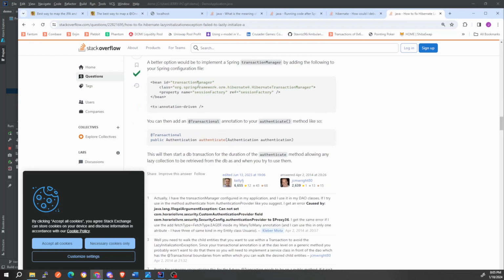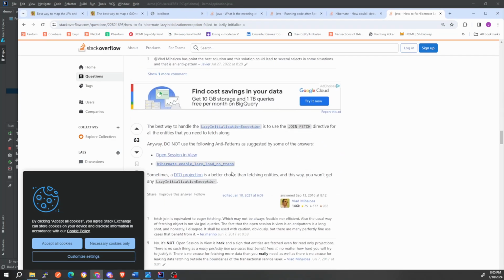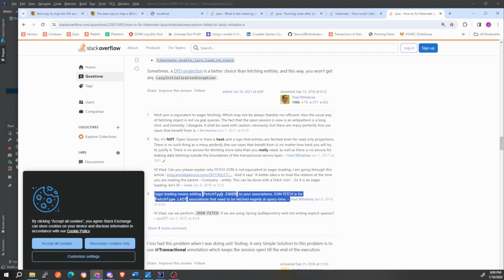All right. So let's see what anything else these guys do. These guys, you can see here the join fetch directive for all the entities you need to fetch along. Do not use the following anti-patterns. Yeah, do not use eager.